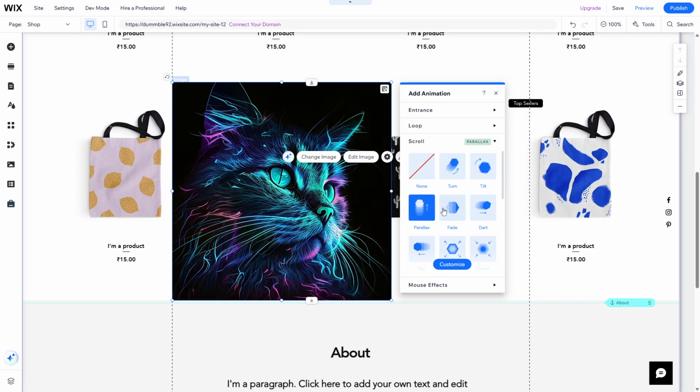From these choices, you'll want to go with Parallax. The parallax effect, when linked to scrolling, makes your selected element move at a different speed than the rest of your page, making it pop off the screen in a very attention-grabbing manner.